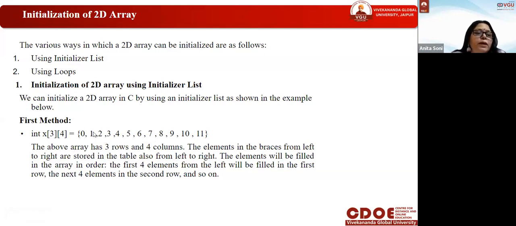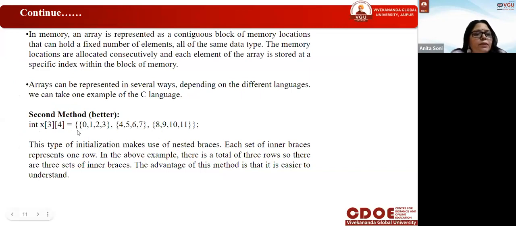So you can also declare it in this way. You group them in curly braces row-wise and then separate by a comma. So what does it mean? It means this is the first row, this is the second row, this is the third row. In the first row, the values are 0, 1, 2, 3. In the second row, the values are 4, 5, 6, 7. In the third row, values are 8, 9, 10, 11.